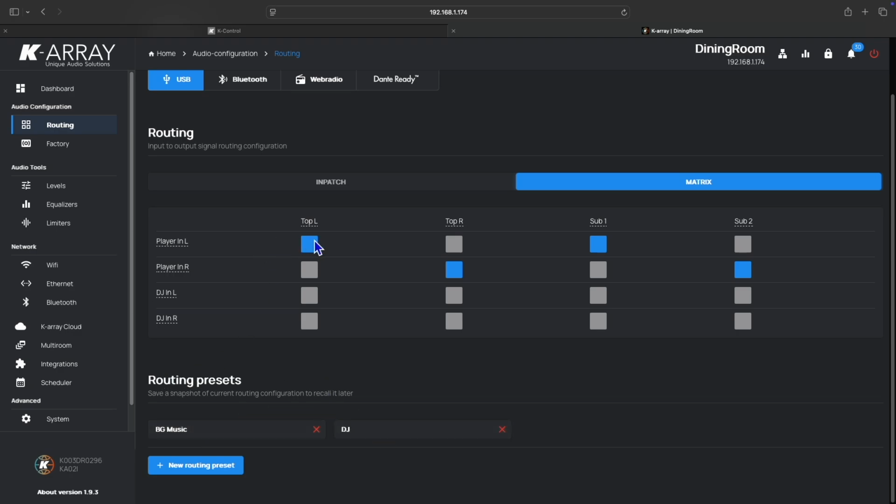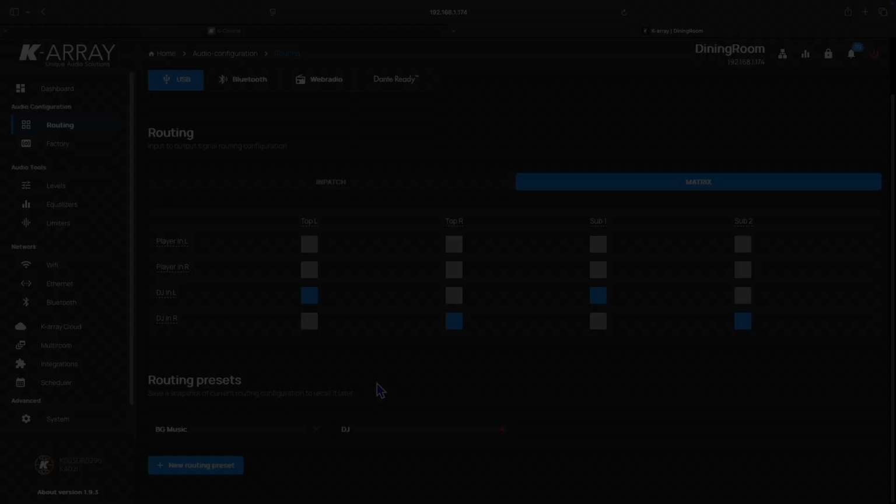So right now we're on background music, which is just playing the player. If I want to switch to DJ, I can click this button here. You can see the routing changes. The source component in K-Control is essentially giving our restaurant owner the ability to toggle these routing presets without needing to access the web app directly. Let's go back to the K-Control configurator and finish setting this up.